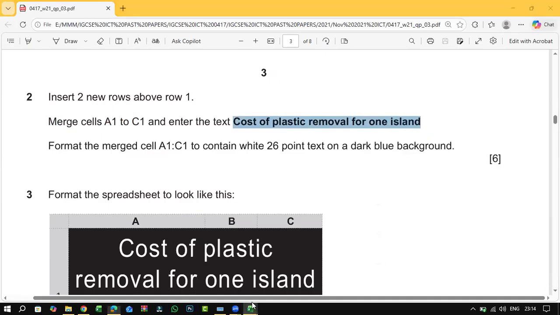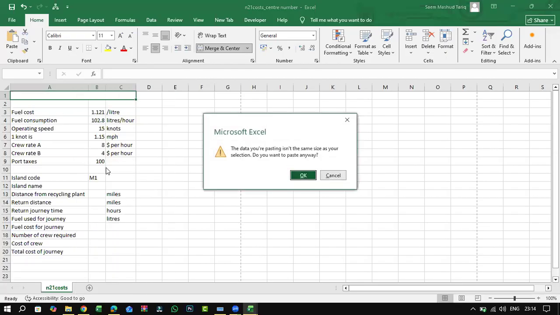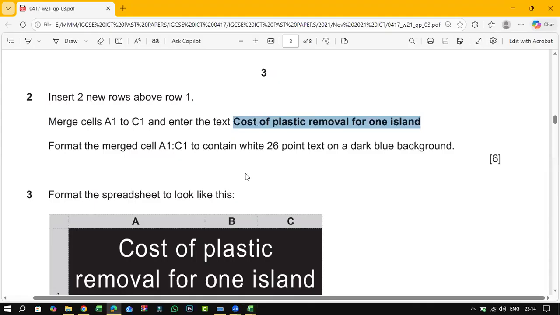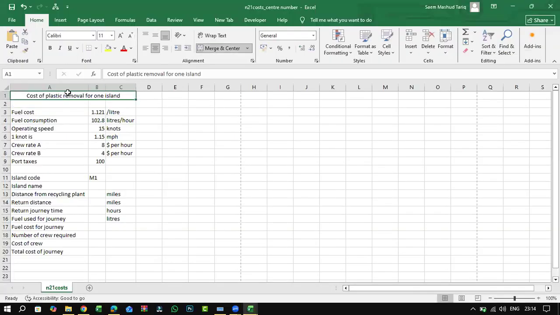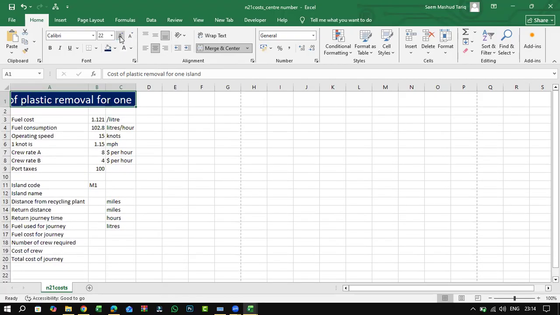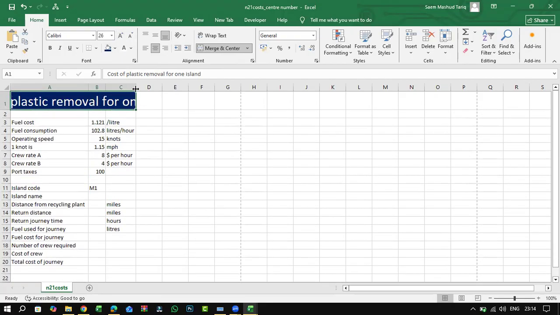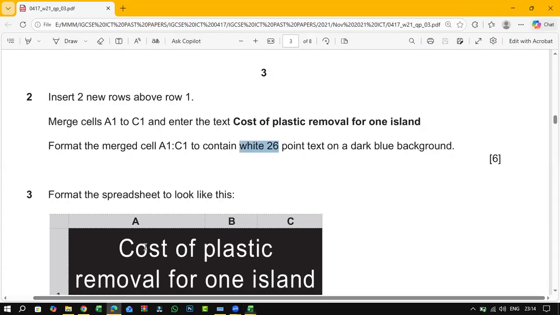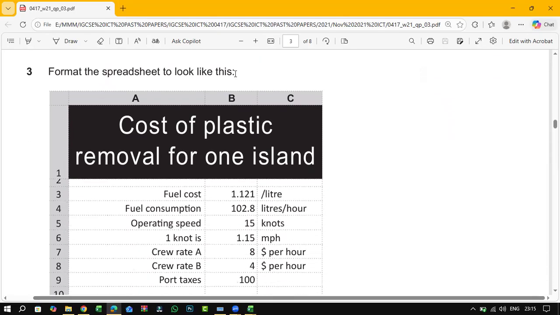Enter the following. Format the merged cells into the following text: size 26, dark blue background. The text should be white. Just go up, select this, make it white with a dark blue background, and increase the size to 26, something like this. Format the spreadsheet so it will look like this.